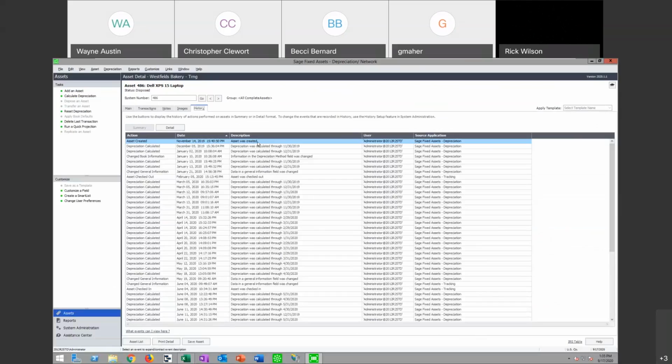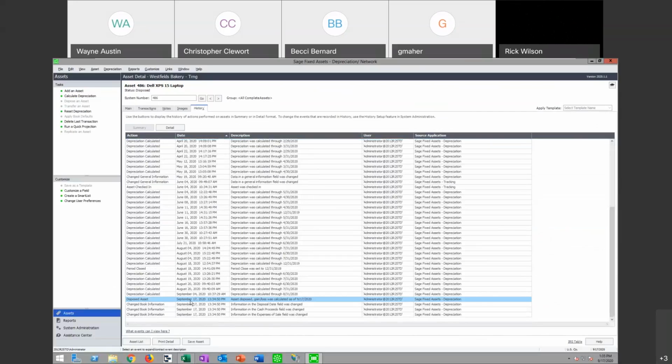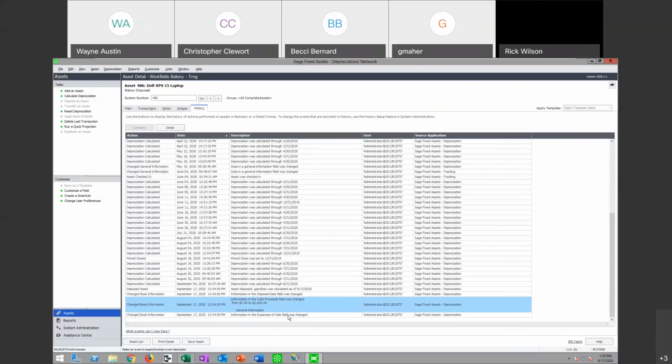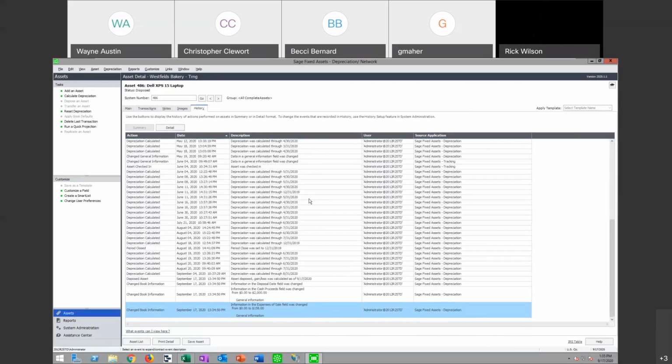The history tab is going to capture everything from asset creation through disposal, and you'll see for today's date, it will show that the asset was disposed. It will show the date done in the system separate from the actual disposal date, because I could have future dated this to next week or next month if I chose to, and those dates would be different. It is going to capture your cash, non-cash, or expense of sale info. All of the data is going to remain here in your history tab unless you purge it.